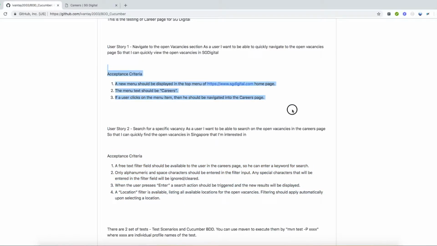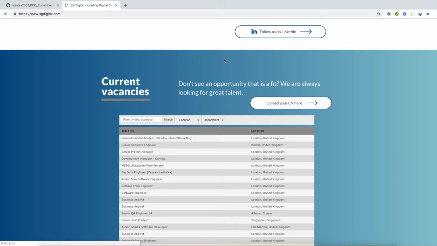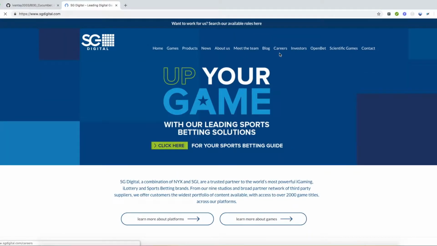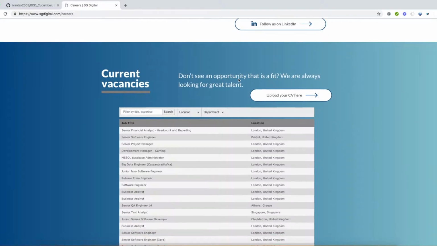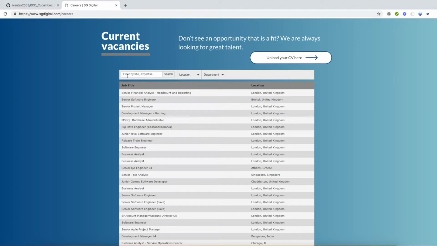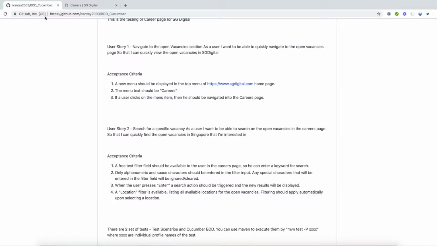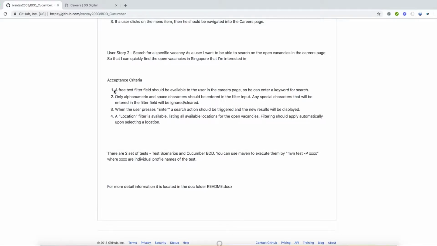The first one generally is to make sure that the careers page actually exists in here and you are able to click into it and see this table and this filter. The second one is that you are able to input different characters into the filter, alphanumeric, but special characters will be ignored. There's also a location filter, so you can select a location.